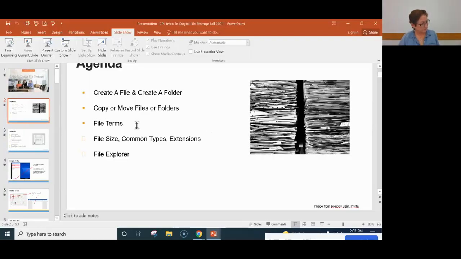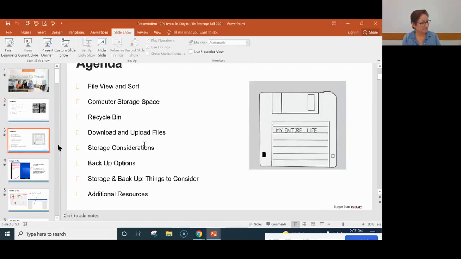So then we'll talk a little bit about file terms, sort of the language that we use, the vocabulary words, because of course with technology, it is a language unto itself. So you have to know the right words to be able to get help too. So then we'll talk about what file sizes are, common types and extensions. And then we'll go into a little bit more about File Explorer. We covered that just briefly last week with a little navigation, but we'll go through a little bit of review about File Explorer. And then we'll move into talking about sorting and viewing files.